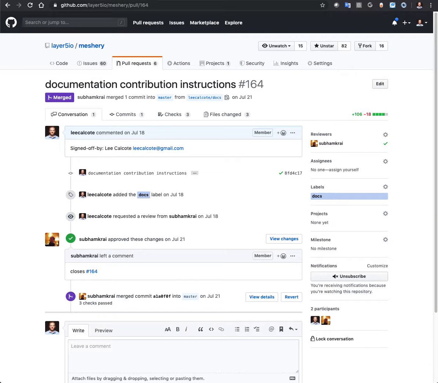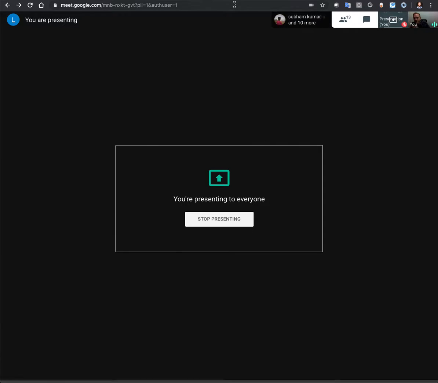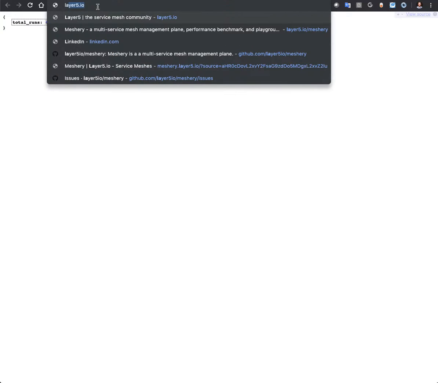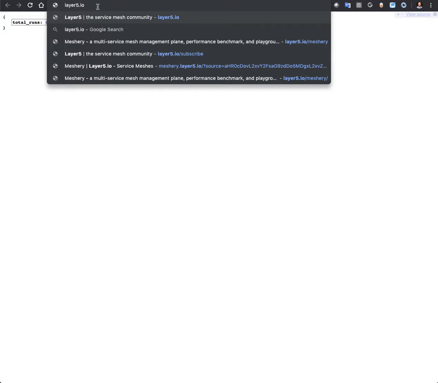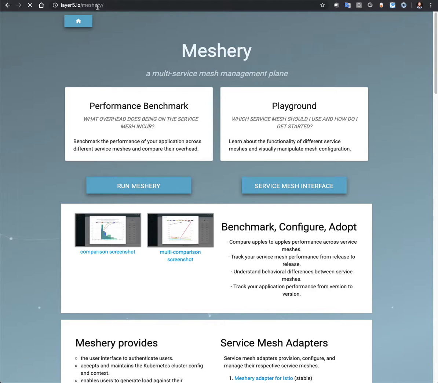And what we'd like to do is let people know how many hamburgers we've sold. You know, kind of like the McDonald's sign, if you guys are familiar with it. McDonald's says billions and billions of hamburgers sold. And we'd like to let people know how many performance tests Meshery has run. And so the mock-up was to just expose that number somewhere on the page.